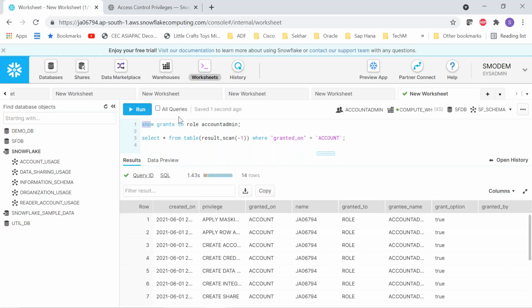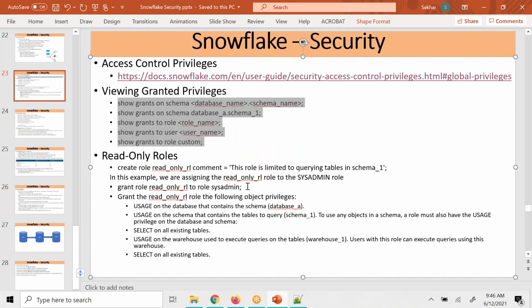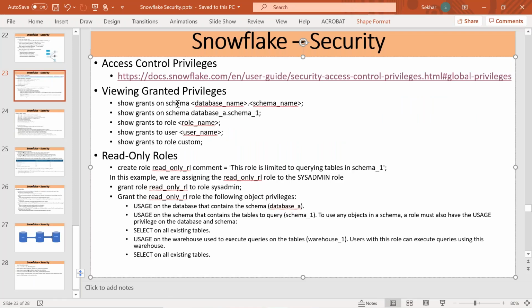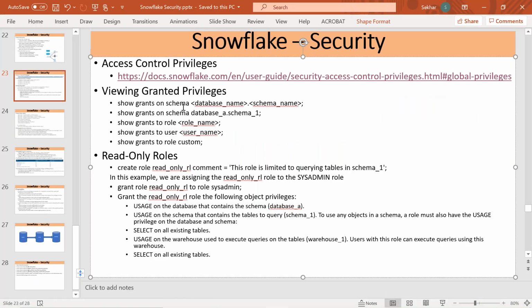Whenever you're running with show, and if you want to look at the results, filter the results and all these things, the only way is result scan. Okay, for a show tables result set, you can only use result scan to fetch that, filter it and all this stuff. Okay, so show grants on schema. What are all the grants given? Show grants on schema. Show grants to role. Show grants to user.